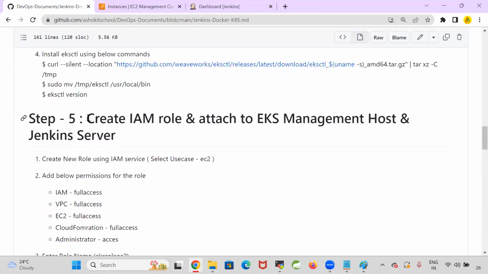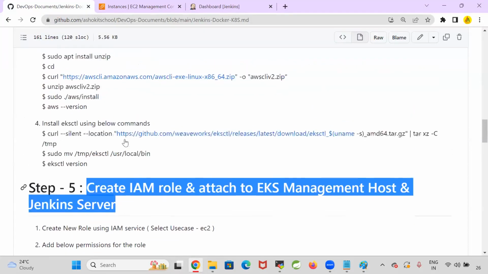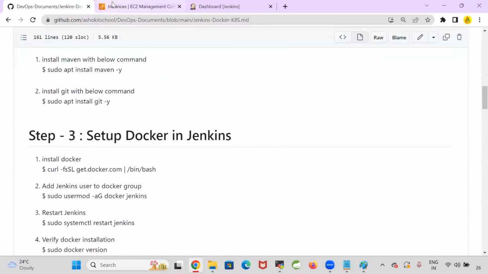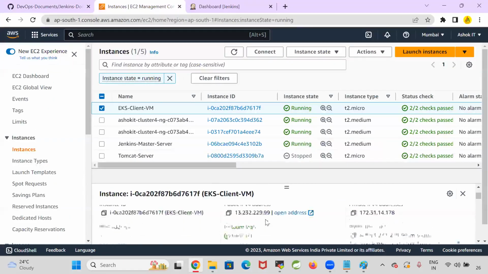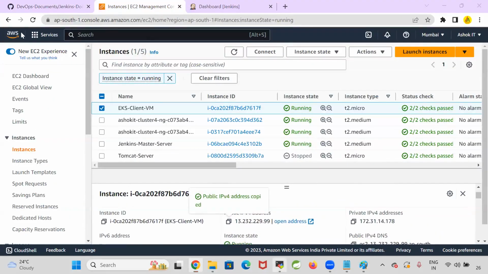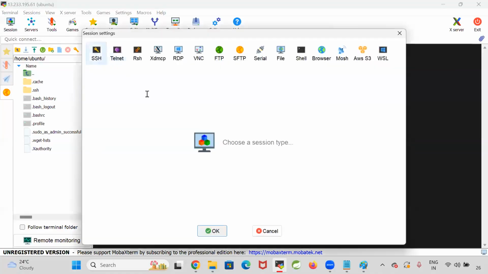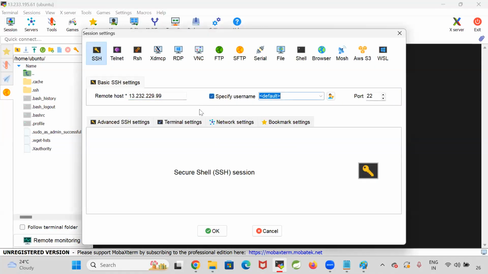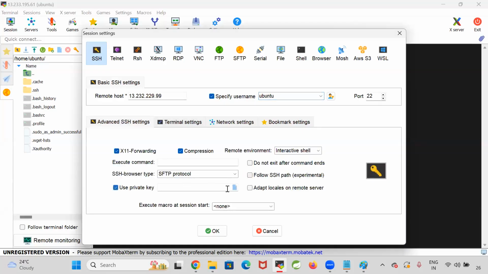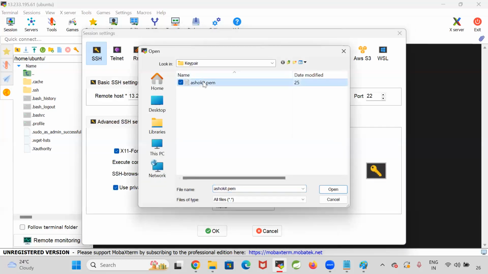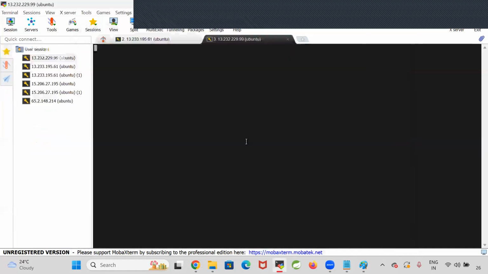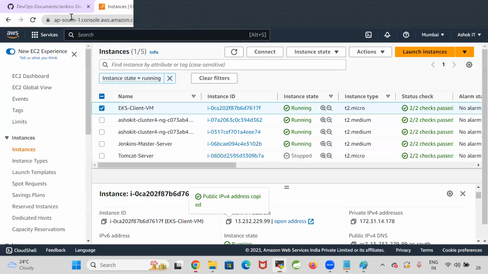Fifth step, creating IAM role and attaching it to the EKS management host and all. Our EKS client VM is already available. Let me connect to that VM. Session, SSH, remote host, username Ubuntu. Advanced settings, go to private key, select this PEM file, click OK. Yes, I connected to the EKS management host.